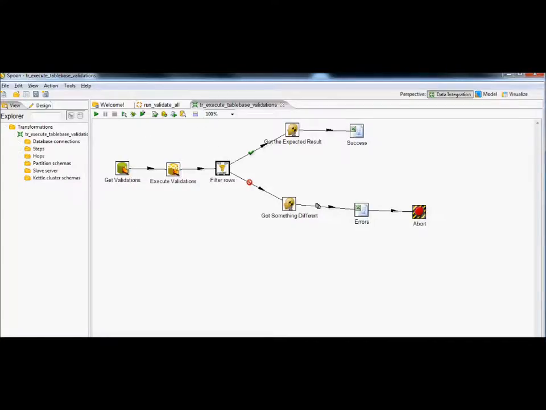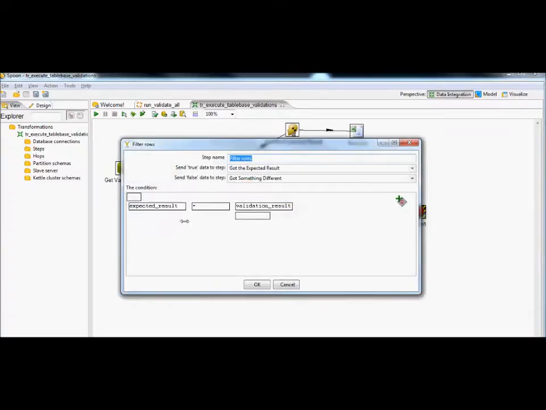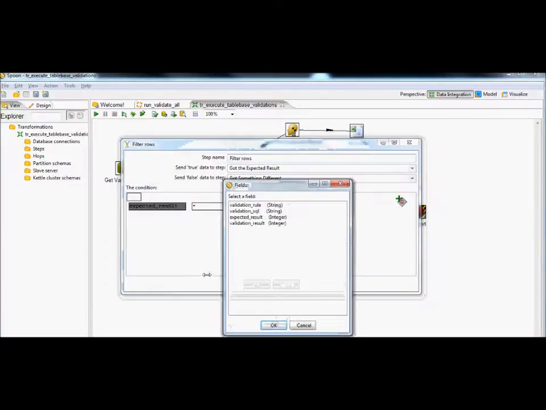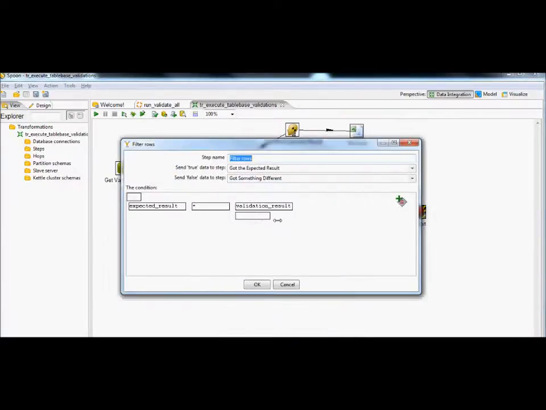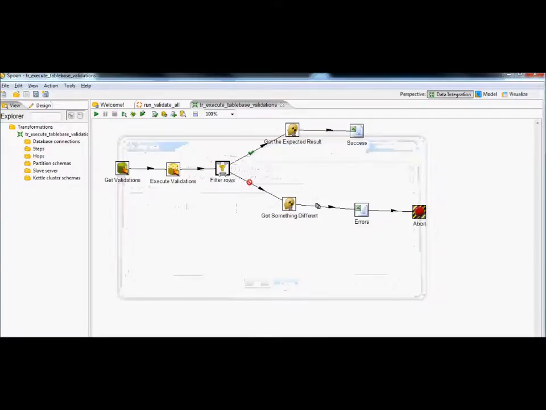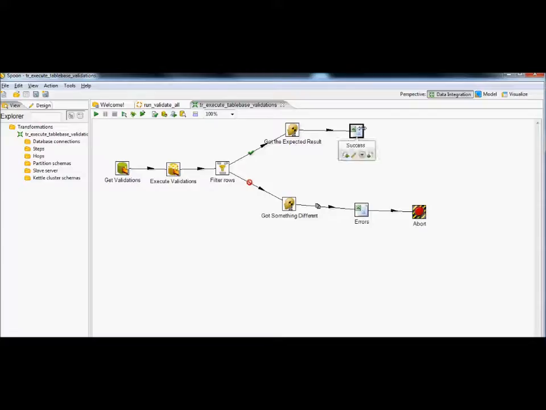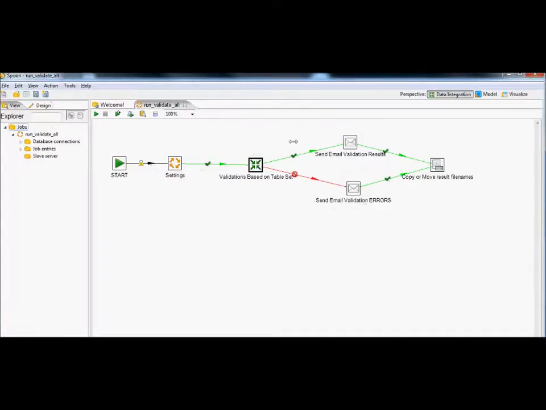If we got the expected result, it's equal to the validation result. We got what we expect to have, so we are on success moment. If we got something different, so suppose we had some problems, we send an alert and the validations are wrong. So let's see how it's working.